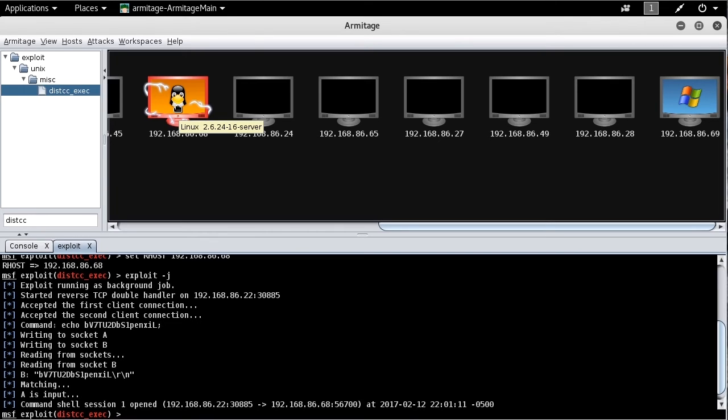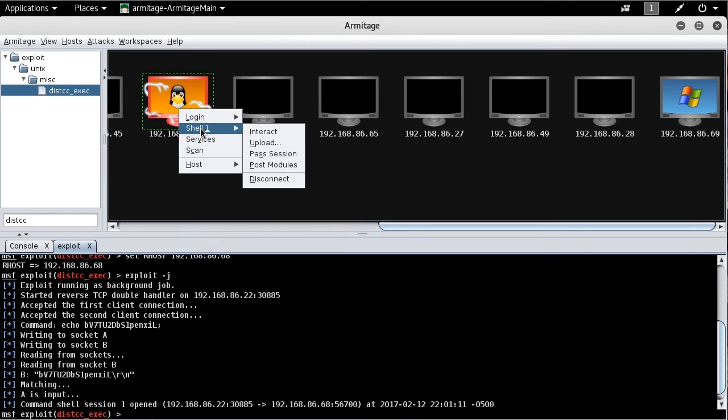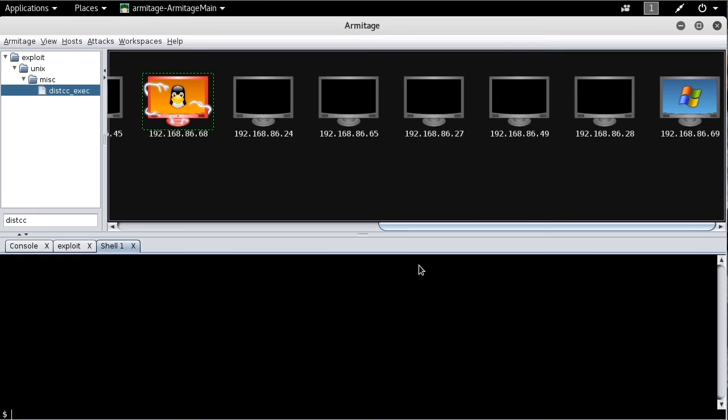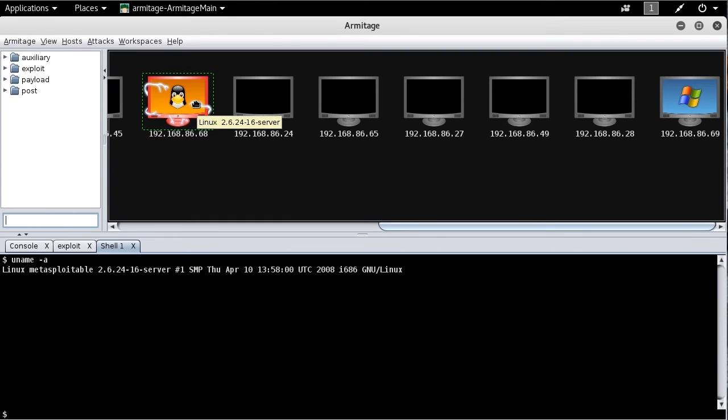I'm going to right click here, and you can see that we have shell 1, so I can upload files if I want, and I can also interact with it. So here's my shell down here. I can say uname -a, and sure enough, we are in the Metasploitable system. You'll also notice that the icon has changed. It's red now in the border, and it's got some squiggly lines around it. So that indicates that we have a compromised system.